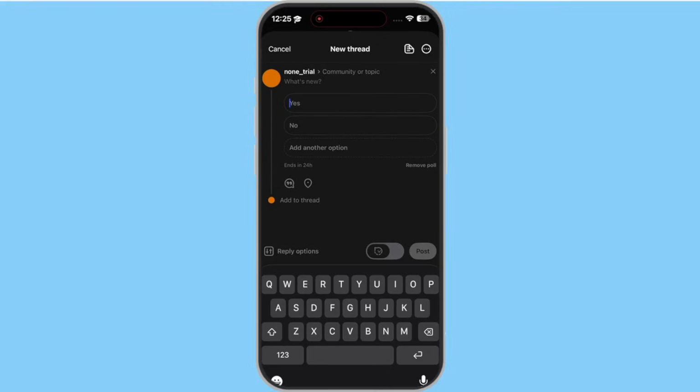Now tap the What's New field and type your poll question. Keep it short, specific, and neutral so it's easy to understand and doesn't bias the responses. For example, instead of a long, complex question, aim for something direct that someone can read at a glance.